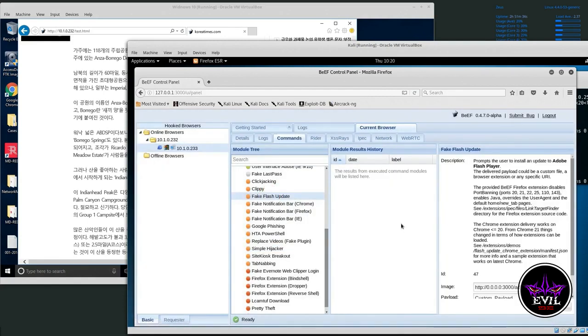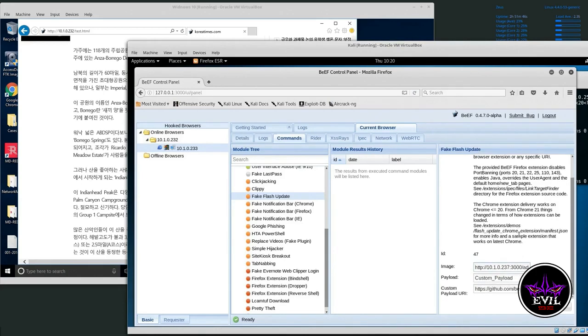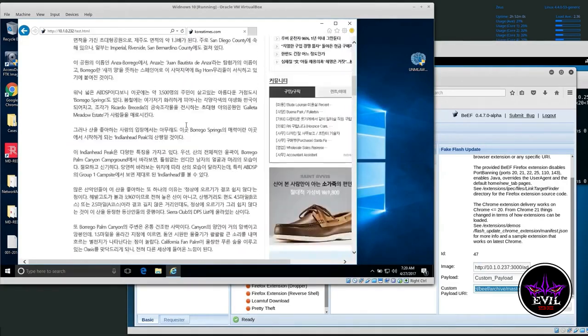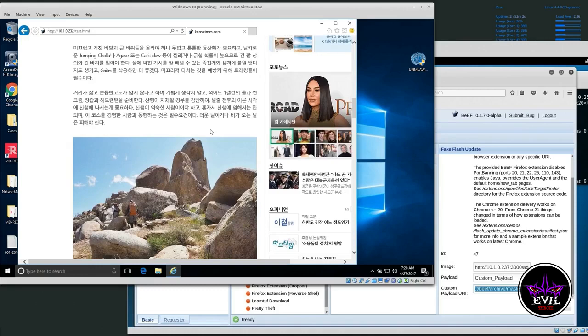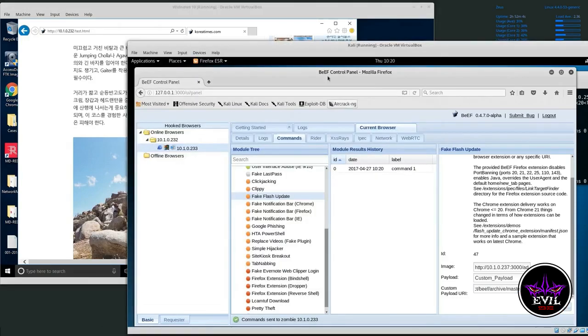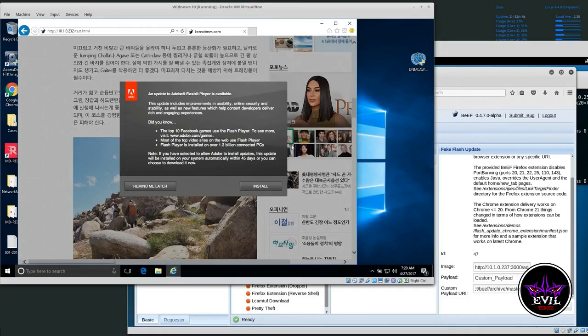Let's do fake flash update, actually. So maybe Korea Times uses Flash. So we can do something like 10.1.0.237, was it? And then we have a payload, and this is basically a program that we want the user to download. While the user is looking at pictures of rocks and things like that, we can execute this command. And then all of a sudden, Adobe Flash Player is available.